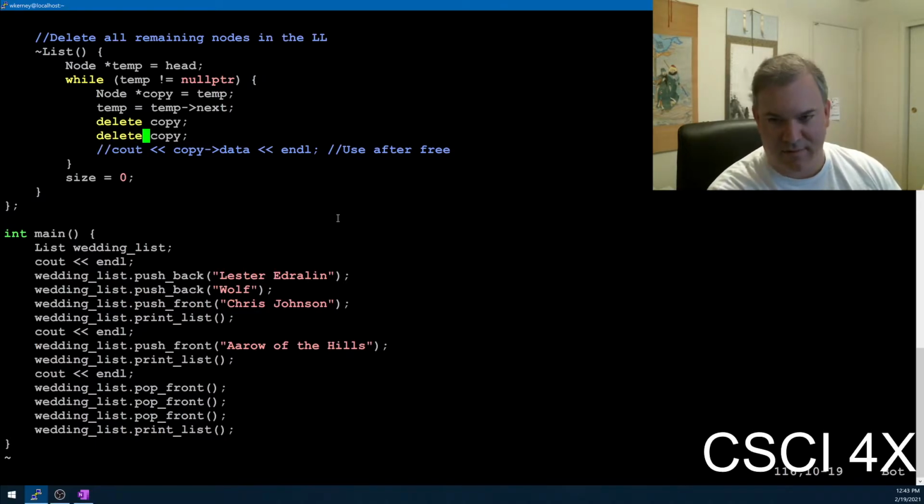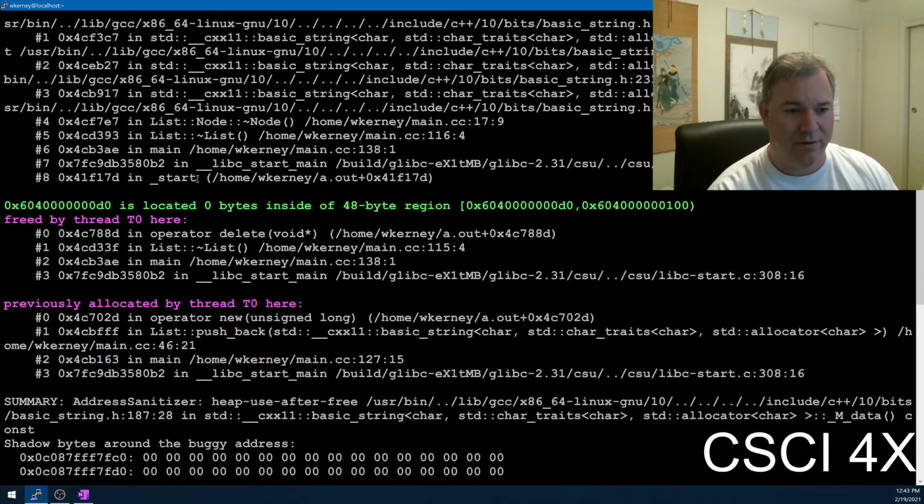Oh, I guess that's considered a use. Interesting. Yeah. So, yeah, address sanitizer again will tell you where it took place in your destructor. On line 115 of main.cc, you done goofed.